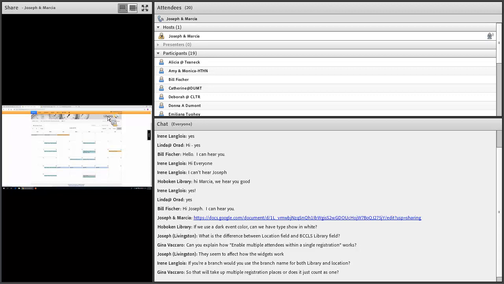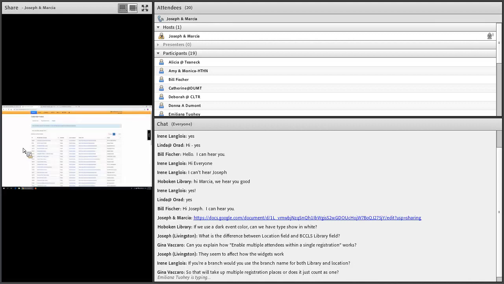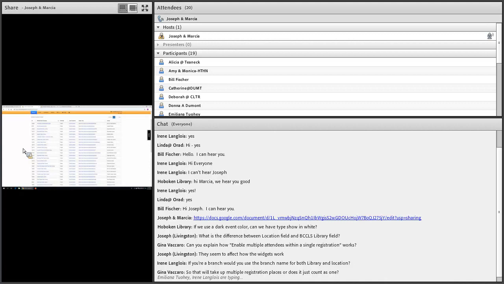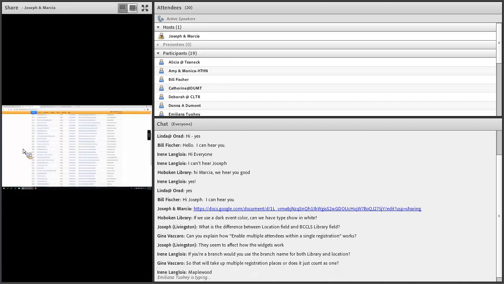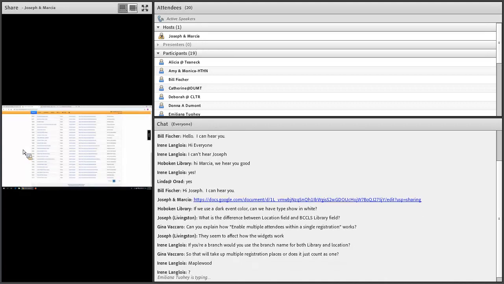Irene asks, if you're a branch, would you use the branch name for both library and location? If your library has been set up with a LibCal account for the individual branch, then you're going to want to choose anything that has to do with the branch. As far as I know, none of the libraries have a branch. Oh, there might be one library that is set up with a branch. It may have been Paramus? Maplewood.